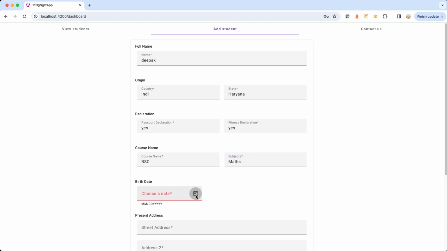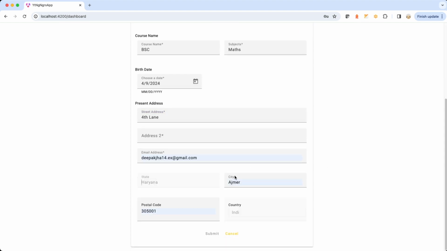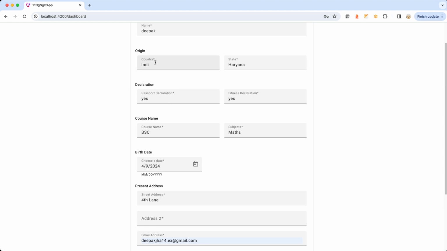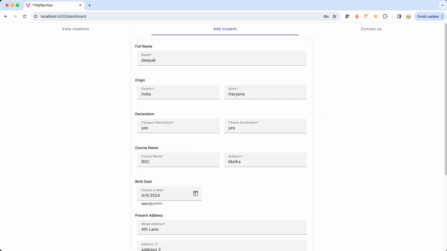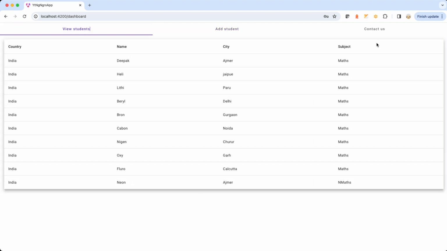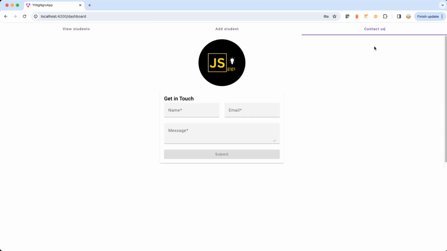This entirely is designed using Angular Material, and then DI India, and I think that's pretty much it. Once all these form values are filled in, this button becomes enabled, and you can submit it. Once you submit this, the similar entry would be available here in view students. And similarly, there is a third page, which is the contact us page.